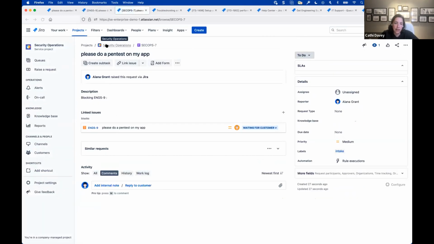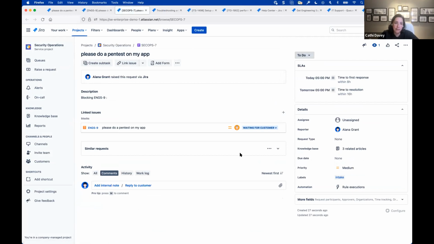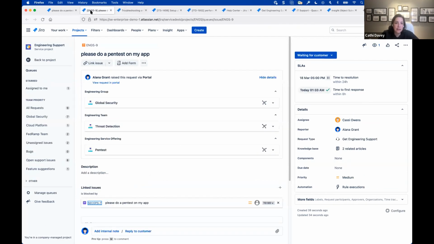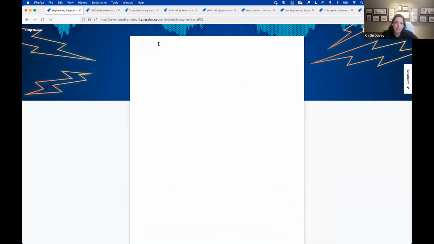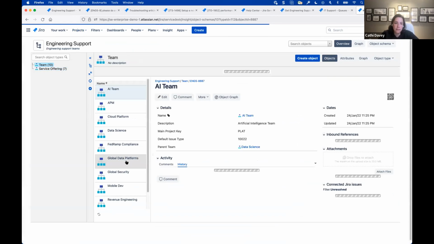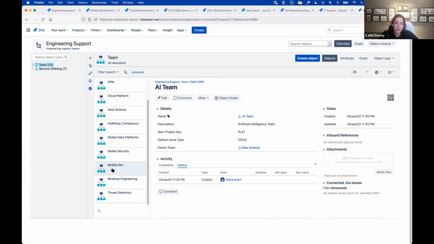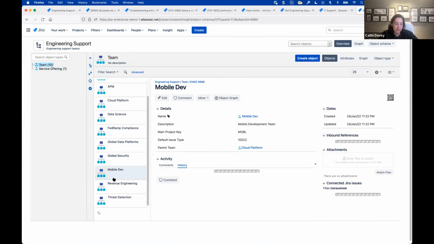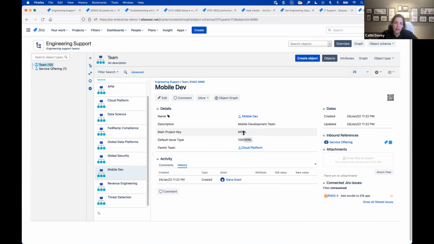So if we come over here to the JSW project. Oh, sorry, this is actually for the SecOps team. They're going to have that information. Actually, we should go to, let's pick a Jira software team. So maybe if we did, yeah. So here is an example. If it went to the mobile team, that's actually a Jira software team, but really just using Insight to start to direct that.